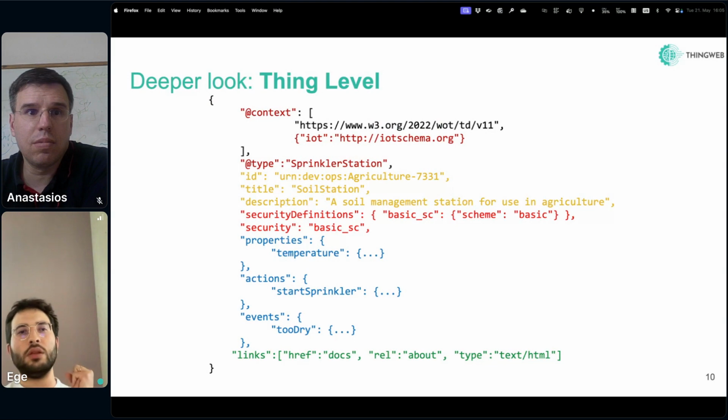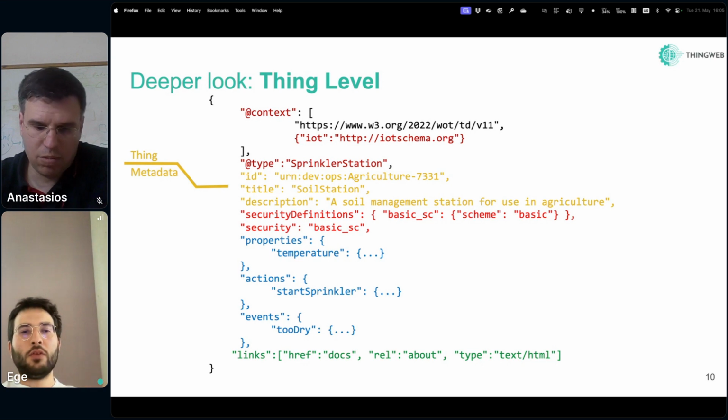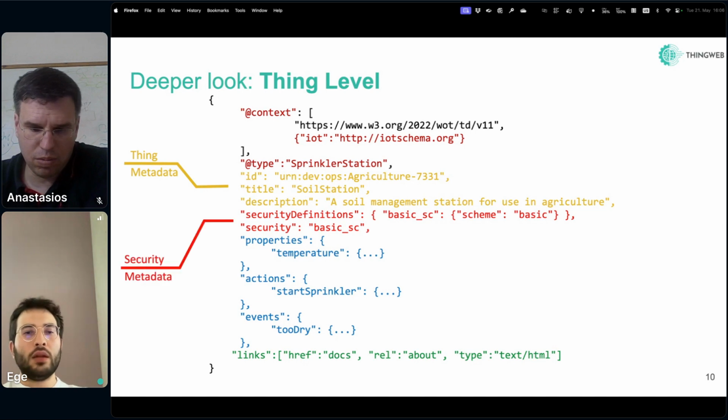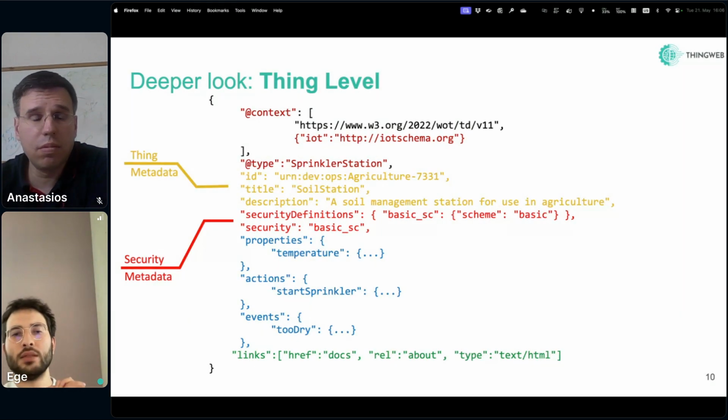Yeah, so with a thing description, we start at the top level. This is when you see a TD at the top level, you will see these kinds of keywords. What we see here is metadata information, so anything that you need for your applications, like title, ID, and so on and so forth. We can incorporate security metadata, so what kind of credentials you would need if you want to access this device.